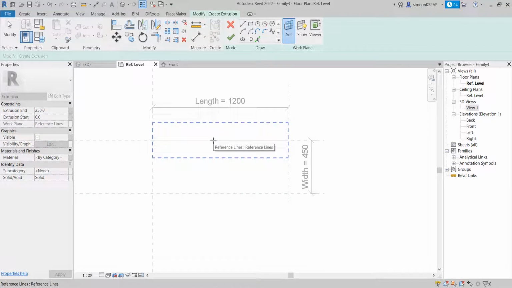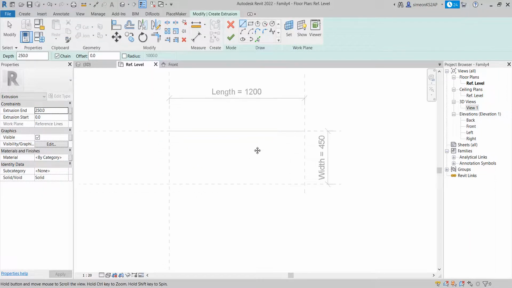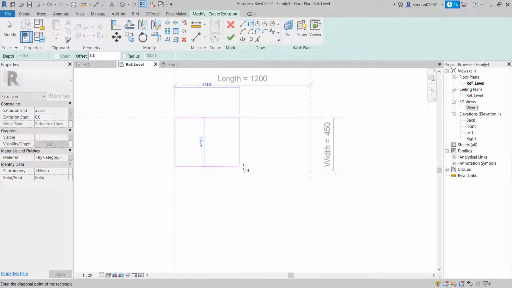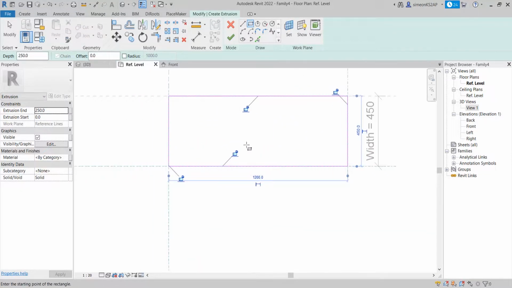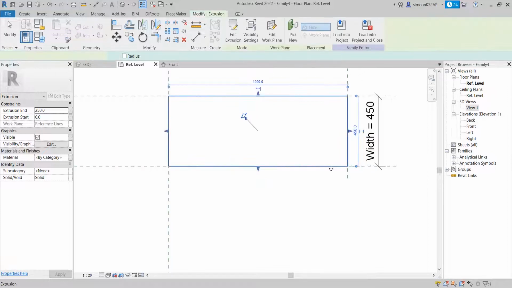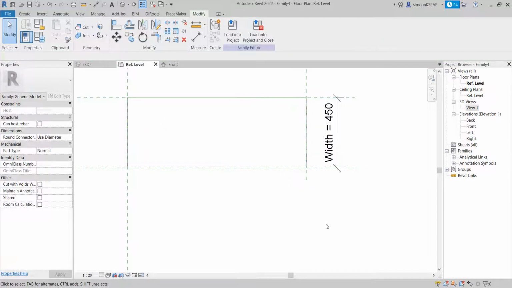You remember the reference line is the one which is going to help us to manipulate our family after we have created it and when we want to place it in the floor plan. Now click on that, and now I'm going to go to the rectangular method and I'm going to create that extrusion that is going to span from that reference plane to this other reference plane here. I click, and once I am done, I'm going to hit this finish to create our extrusion.